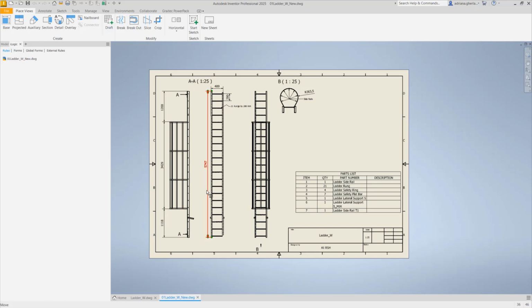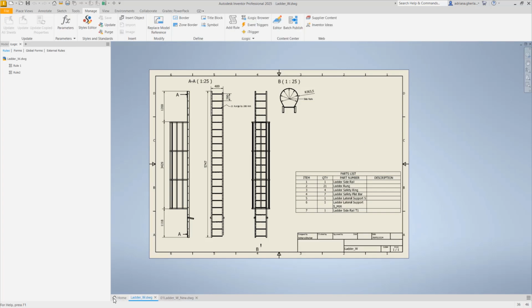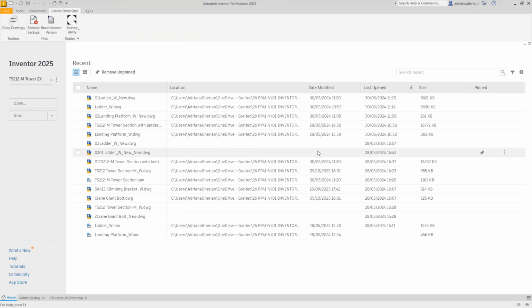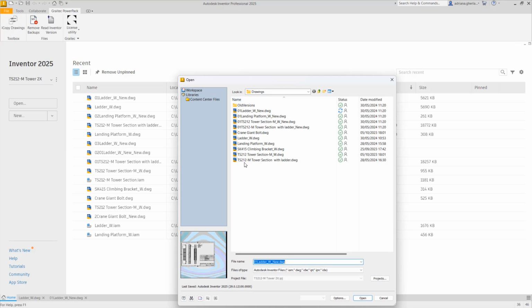It's in a batch process mode. You are doing that in the fastest way for multiple drawings. You don't need to open a project. You don't need to open drawing by drawing and so on. In the same manner, if I go, for example, and open a drawing, oh, let's see, open.